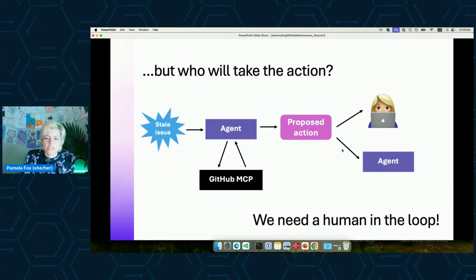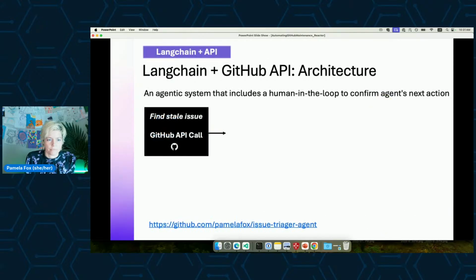is use this thing called agent inbox. So what's going to happen is that the agent is going to come up with a proposal. It's going to send it to agent inbox, which is an inbox of actions from agents for you to approve. And then I'll approve it in agent inbox and decide whether it's good.